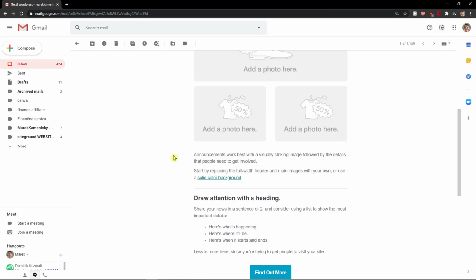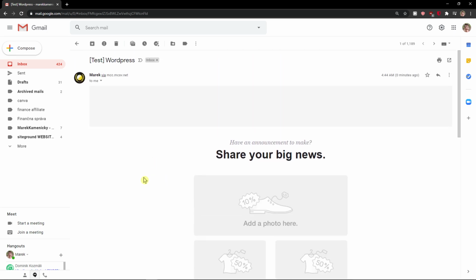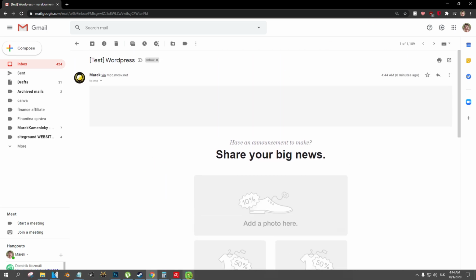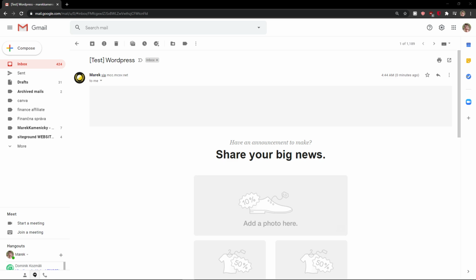Test WordPress, look at this. And we can see the perfect test mail here. And this is pretty much it. So this is how we can enter preview mode in Mailchimp.